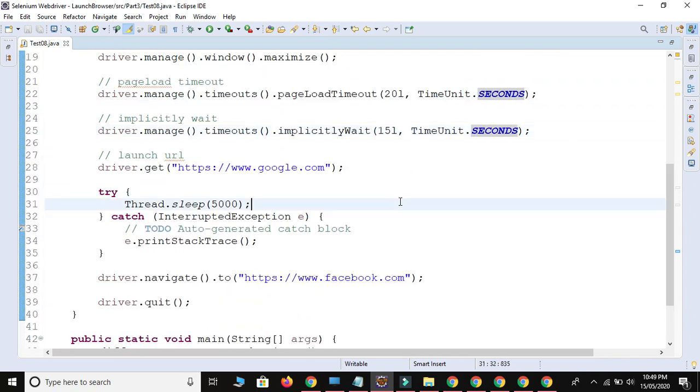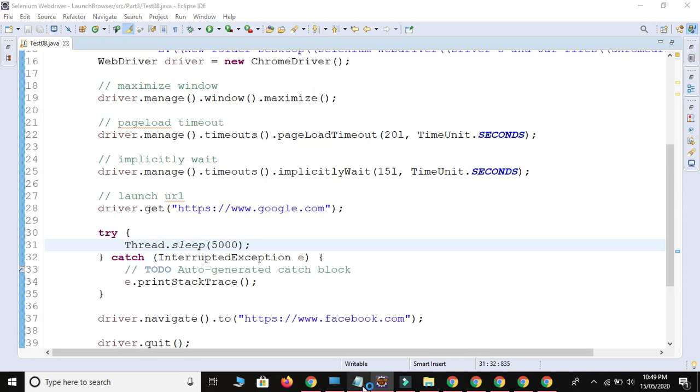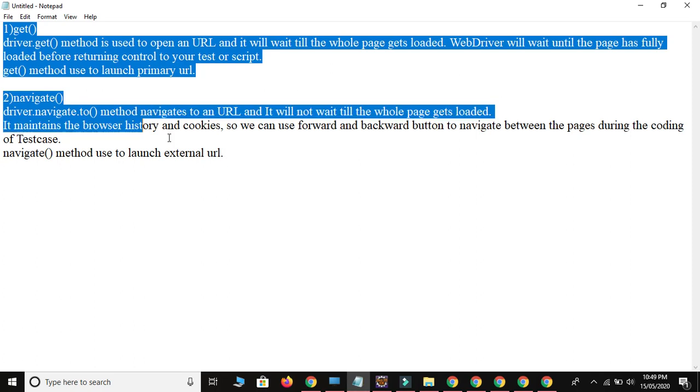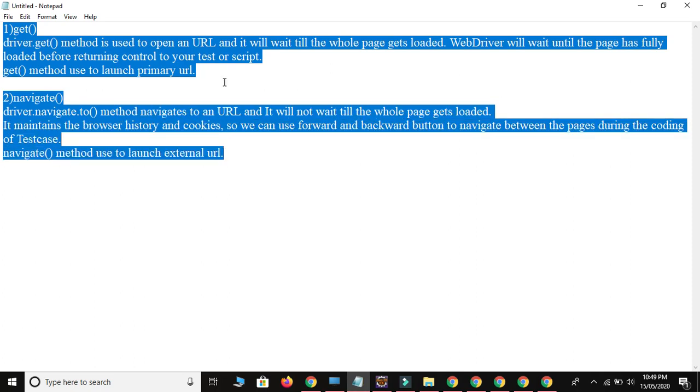Okay, so the main aim of this video is to clear the concept with these two methods, get method and navigate method. I will share this theory part as well as the coding part on my blog, and I will share the blog's URL in the video's description box. So if you get some help from this theory part, just open my blog and take some information based on your requirement.